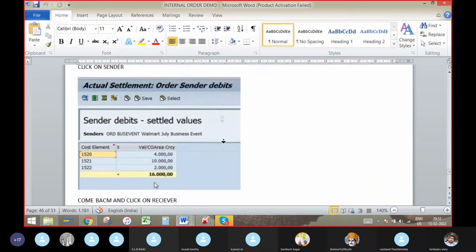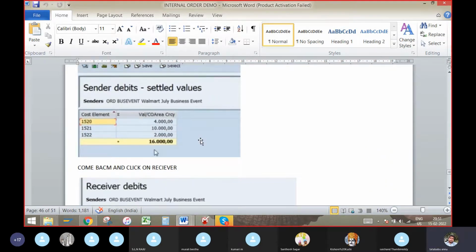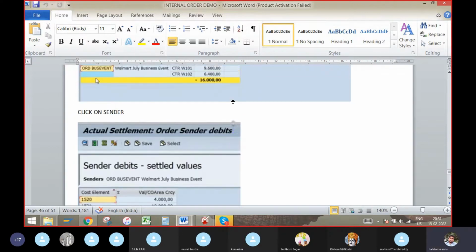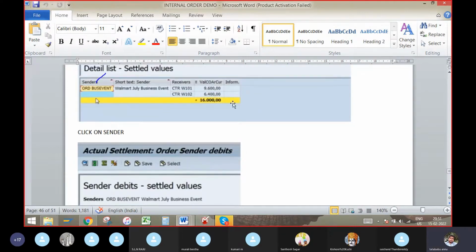When we click on sender, see, this is the total element sender, 16,000 rupees. 16,000 rupees are sent like this: 9,600 to production center 1, and production center 2 receives 6,400 rupees. This is 40% and that is 60%.